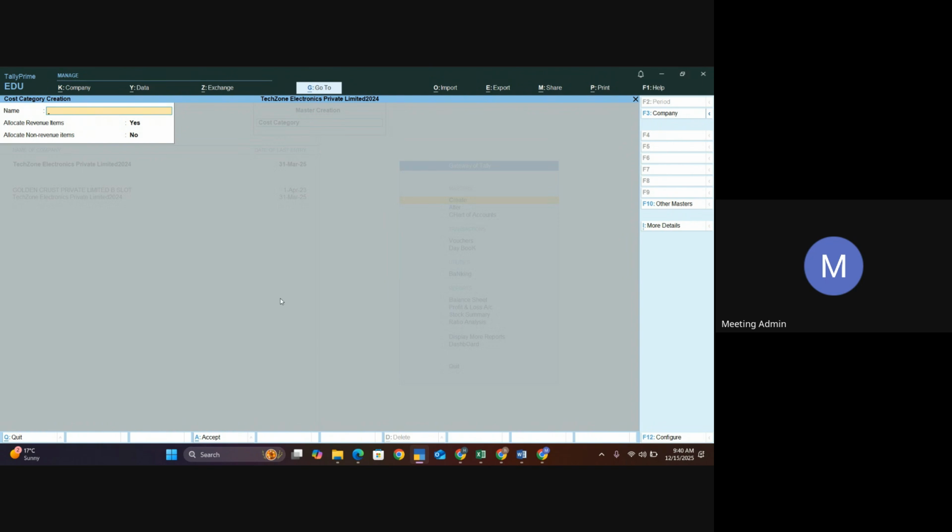So now here I'll be creating it as salary. Okay, salary. Don't make any changes here. Just enter and save. Understood? So this is how you create a cost category. Any doubts for anyone?